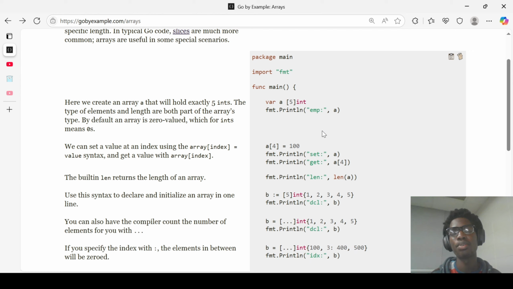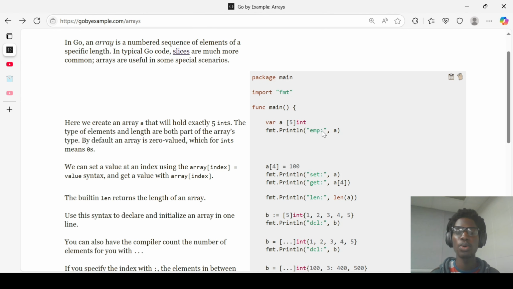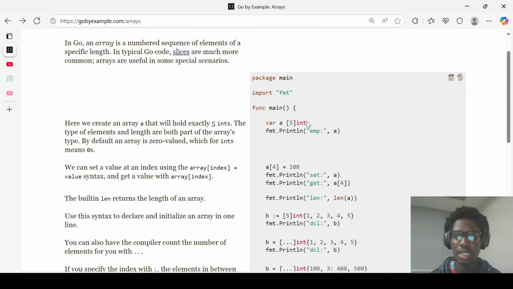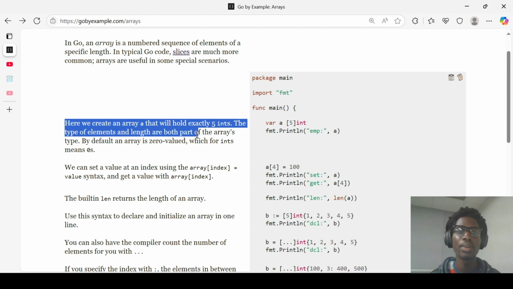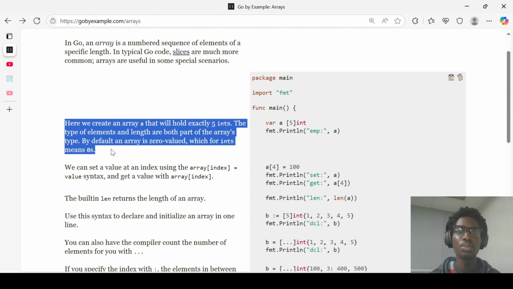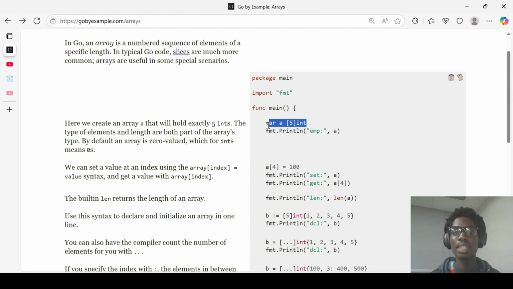And from our previous videos, we learned that when you store empty values in Go, at least of the integer type, an empty value is a 0. So the nil or the null value for integer types in Go is actually 0. So this may be an array filled with 5 zeros. Yeah. So here we create an array a that will hold exactly 5 integers. The type of element and length are both part of the array's type. By default, an array is zero-valued, which for integers means zeros. So an uninitialized array of integers like this one is filled with zeros.